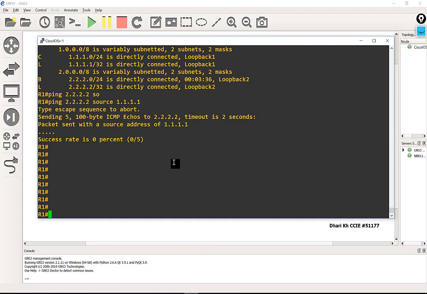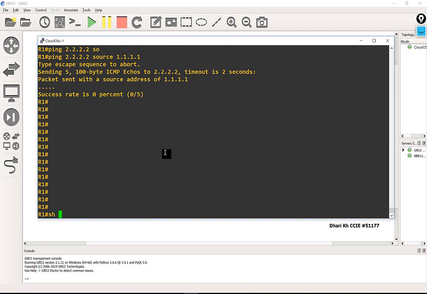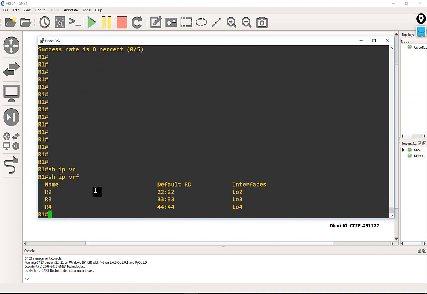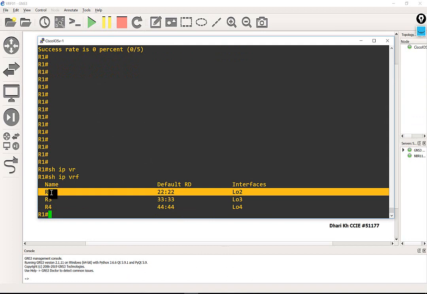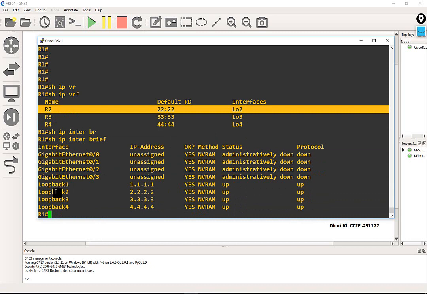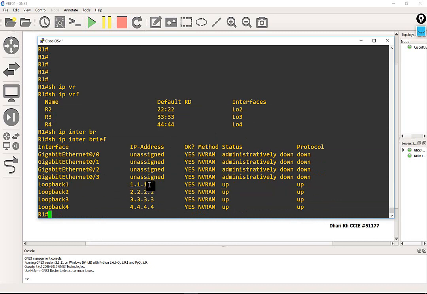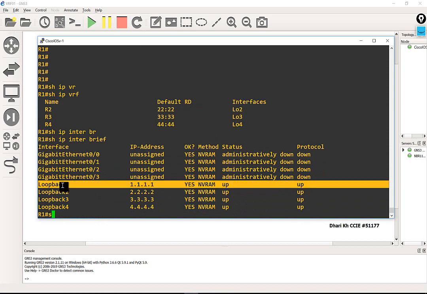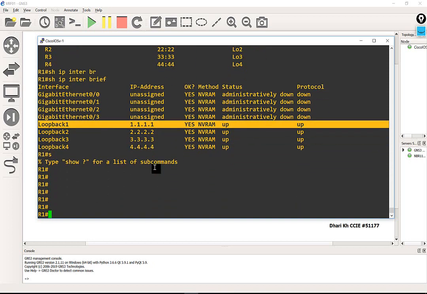I just need to show you as well where the VRF is, show IP VRF. So I'm gonna deal with R2, which is VRF router 2. I need to communicate with this VRF R2, show IP interface brief. R2 uses loopback 2, and the global routing table uses loopback 1. So show IP interface brief. You can see the global. So how do we do the routing between VRF and the global?